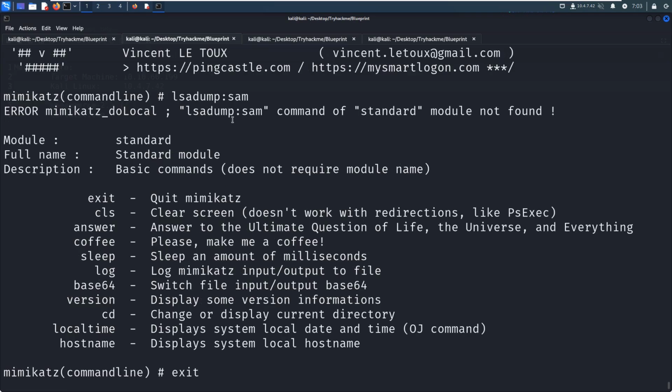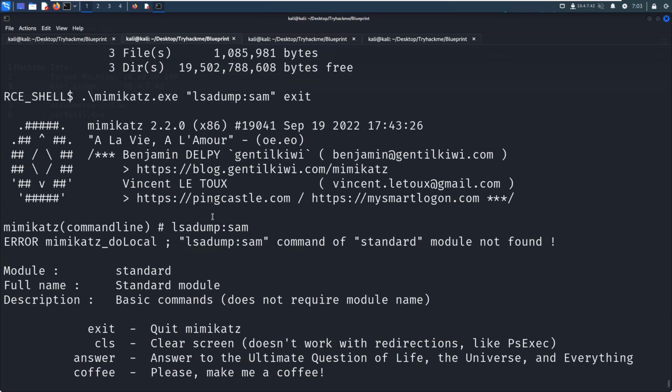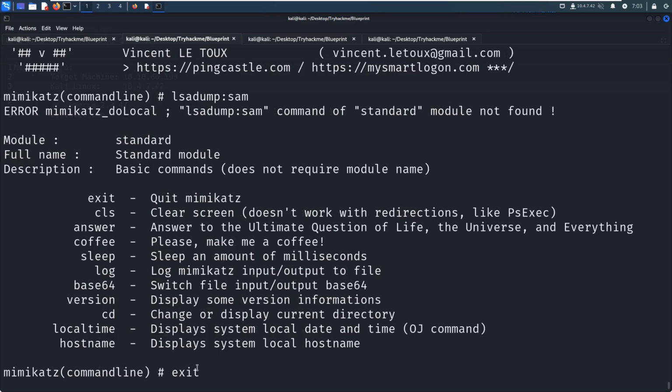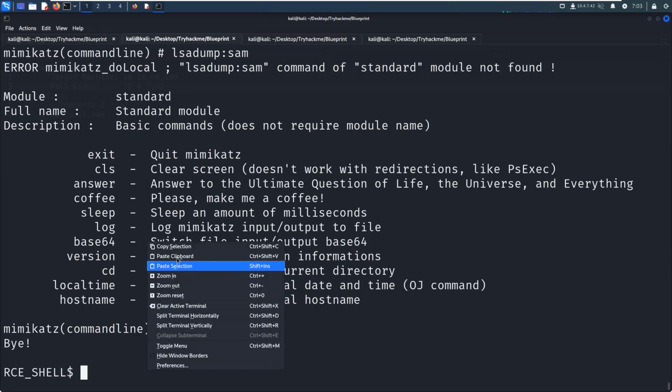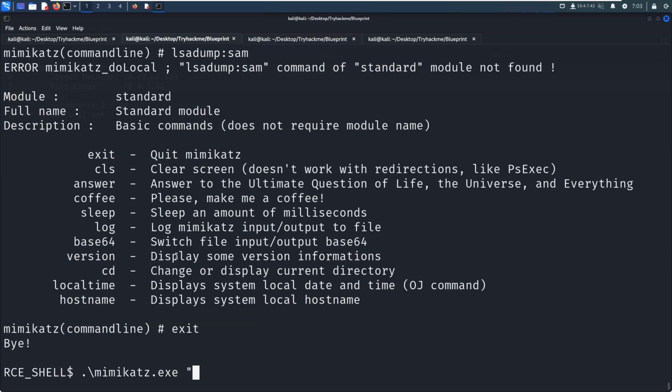For Mimikatz, we need to use double colons. My bad. So we can copy this command. So where? Yeah, here. Dump SAM. Exit. Press Enter.